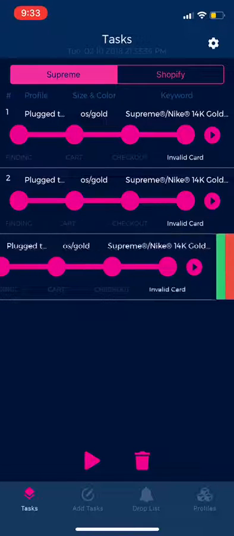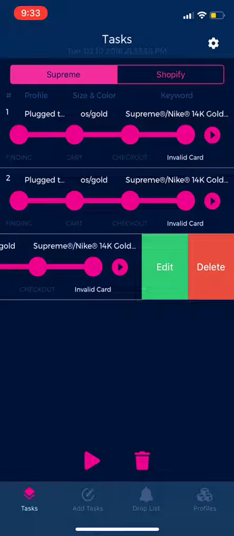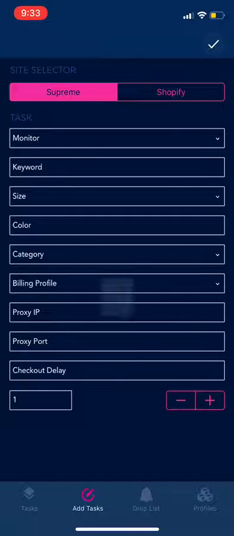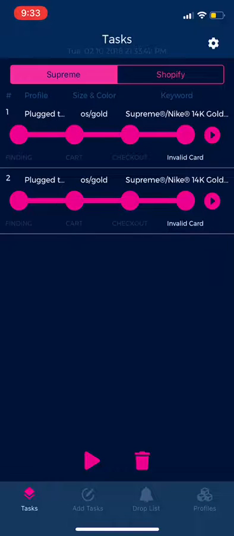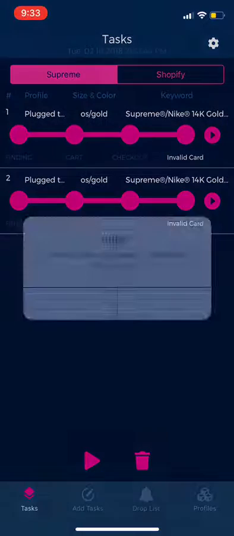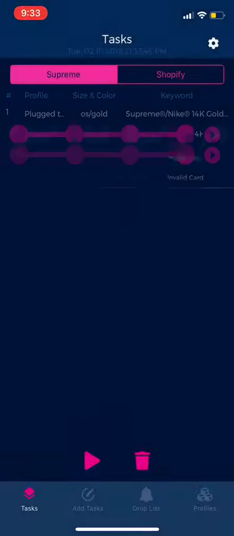Now if you want to edit a task, just swipe on it or slide on it, press edit, make your edits, press the check mark. Now if you want to delete it, press delete. If you want to delete all, you can use the trash can at the very bottom. I'm going to press yes.